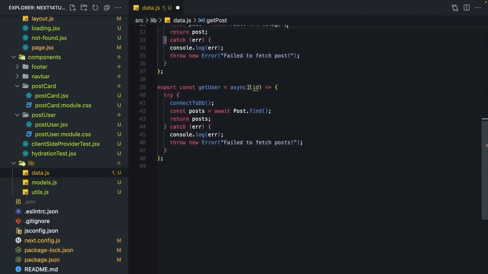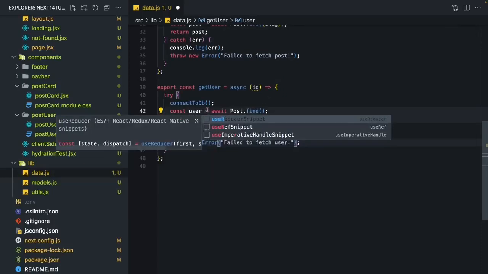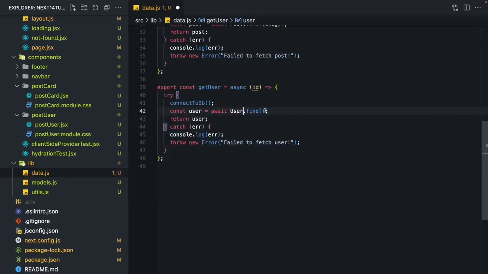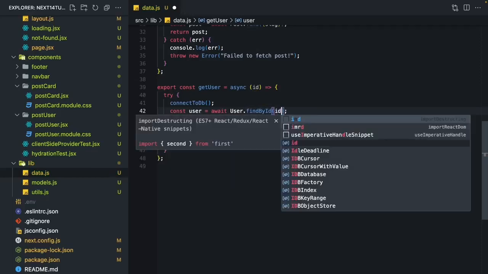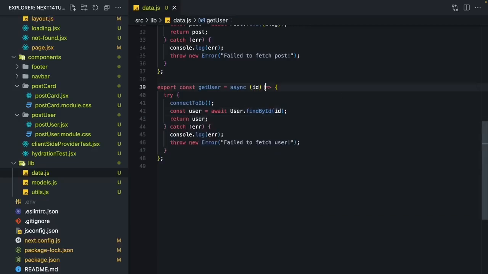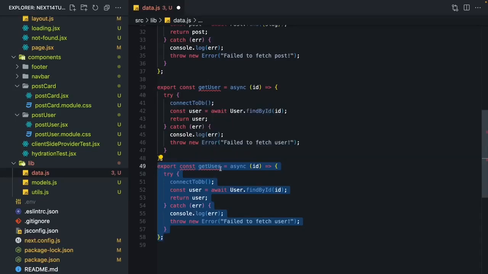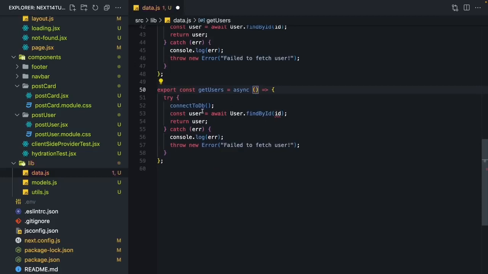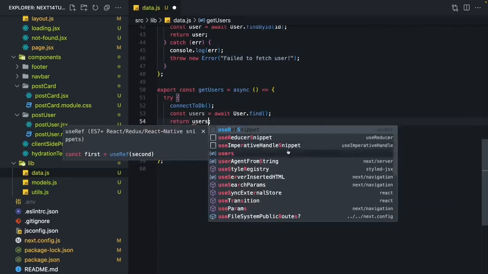And what about user? We are going to get the ID. I will say user. We are going to be using the User model. And we are going to find by ID. And I'm going to pass here this ID. And again, if you want to get all users that we are going to use in our admin panel, I will just say User.find. So it's going to find all, and we are going to return.